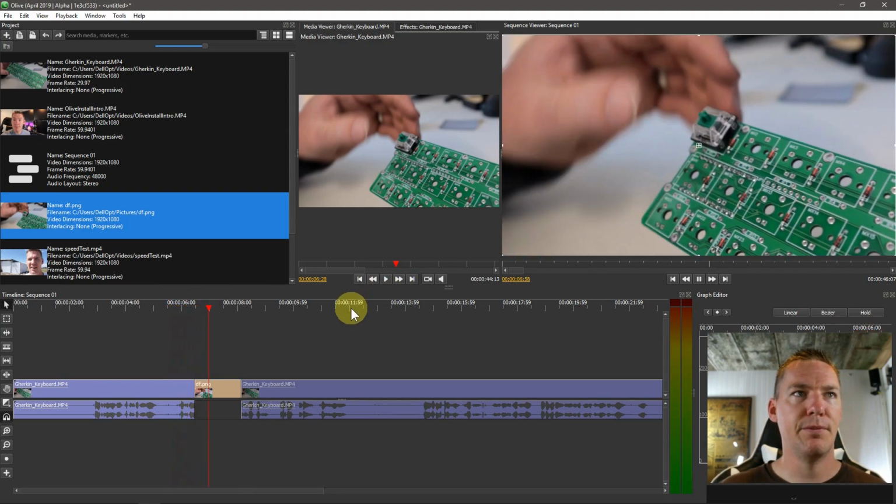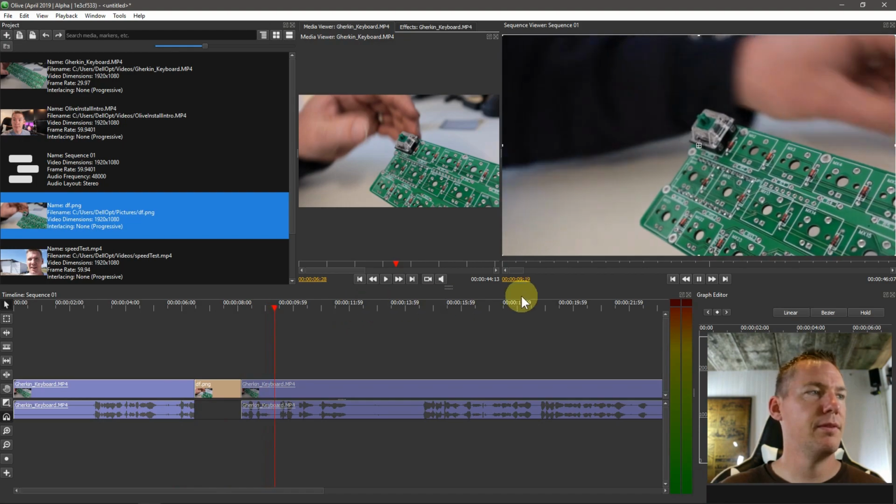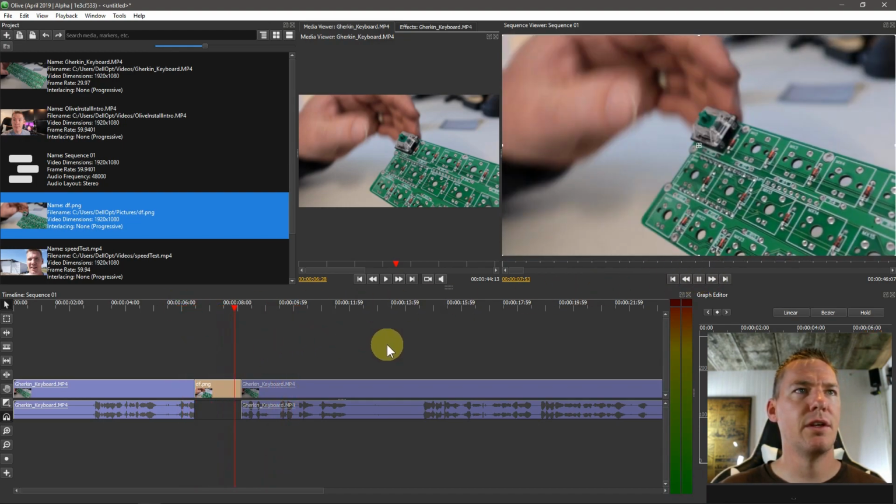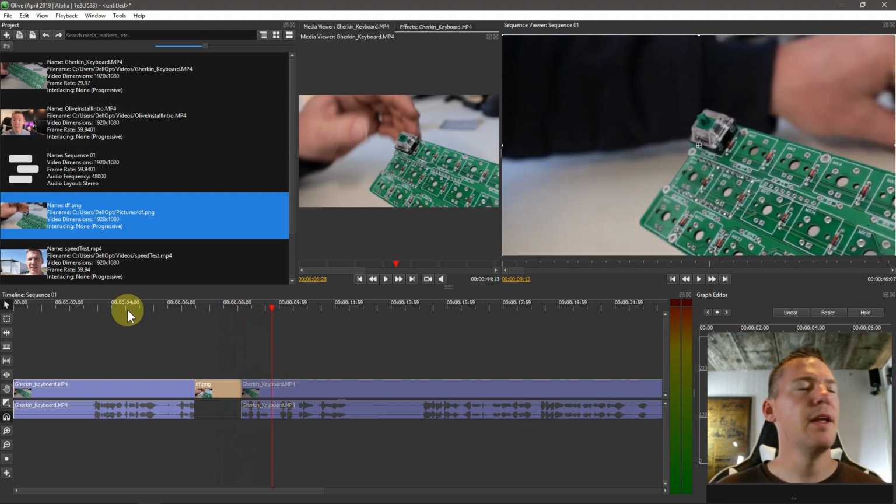So they'll just go in just like this. That was weird. Did it do like 2 frames? They'll just go in just like this. Anyway, that's how you would do freeze frame, and that's how you save images from Olive.